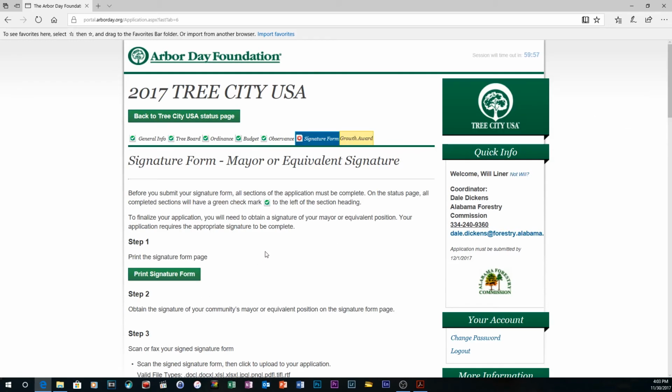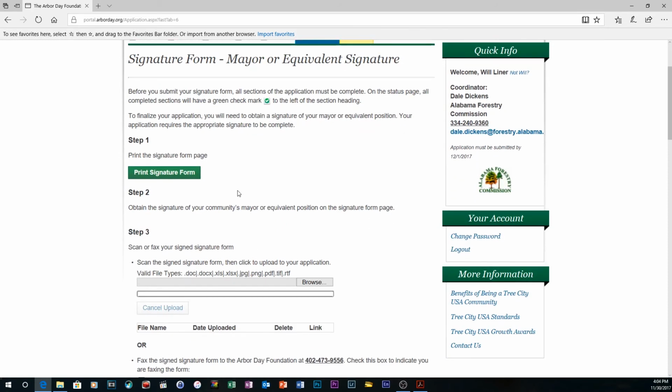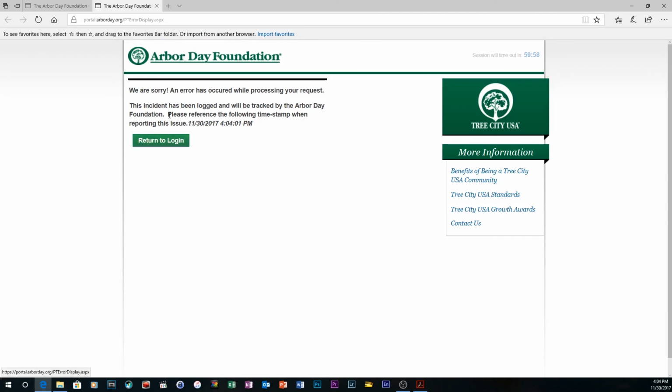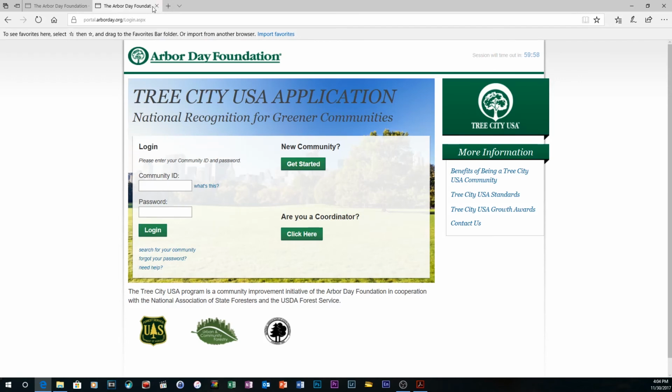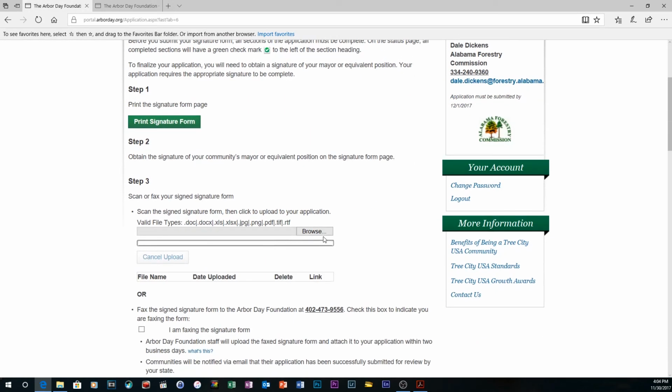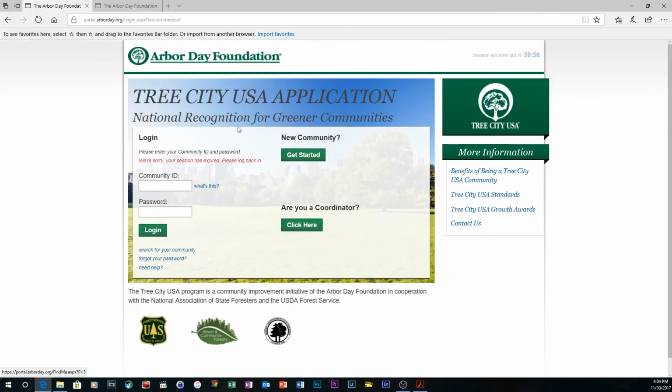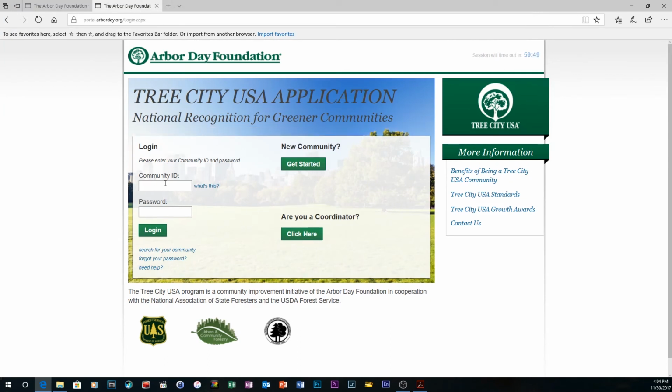And now the last thing is the signature page. Since all this is filled in green, it releases this where we can print the signature form. So if you click that, it'll usually pop up, but it's having an issue. So we'll come back over here. But I've already done this, so we'll just browse and attach. So the signature page. All right, so it kicked me out. No problem, we'll just log back in.